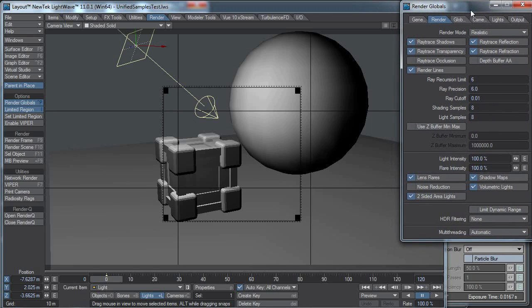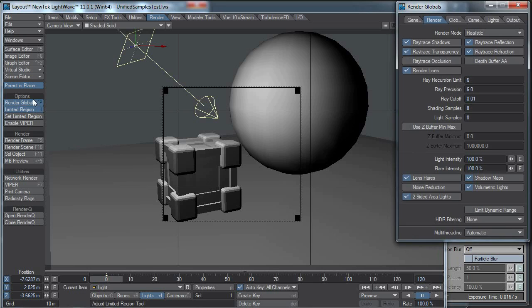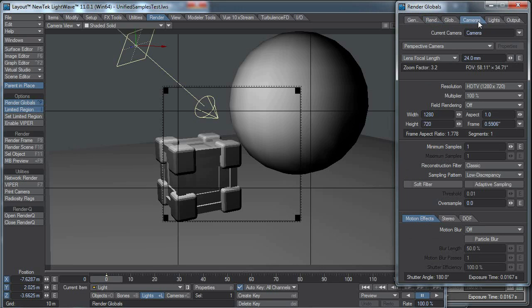tab, or Render Globals panel, which is over here. It's Control-P now for the keyboard shortcut. We have the Render tab, and we have the Cameras setting. Our camera setting here, we have a minimum samples, a maximum samples, adaptive sampling, and the threshold, and those are pretty much our key camera settings for anti-aliasing.